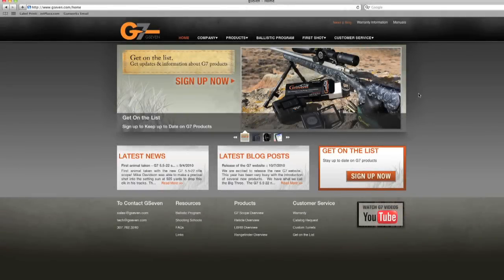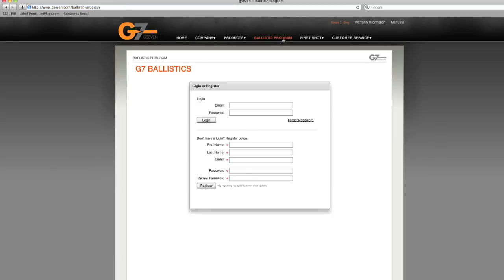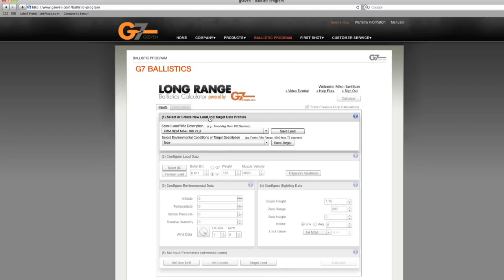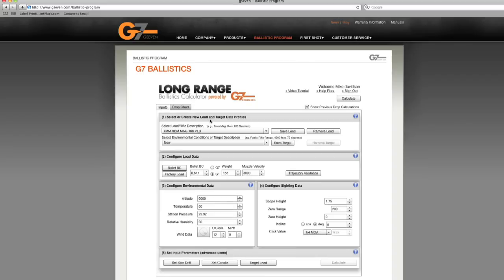So we're going to start this process at g7.com. We can go to the free ballistics program that's available there, top toolbar. It's going to make you sign in. If you haven't already created an account, it's real quick to do. And password. Okay, so once you're logged in, you'll come to the home page of the ballistics calculator.